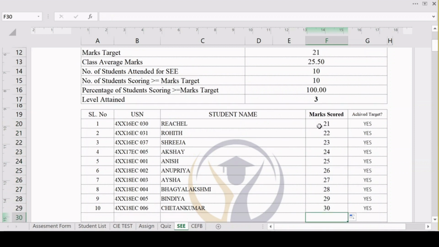Assume that students have scored more than or equal to the target marks. That is, out of 10 students, all the students have crossed the target marks. So the percentage of students crossing the target marks is equal to 100. So the level attained will be equal to 3. Now I will make this 10 marks. So he has not crossed the target. Still the level attained is 3 because 90% of the students crossed the target. Again I will make it 80%. Still the level attained is 3. Up to 70% the level attained will be equal to 3.